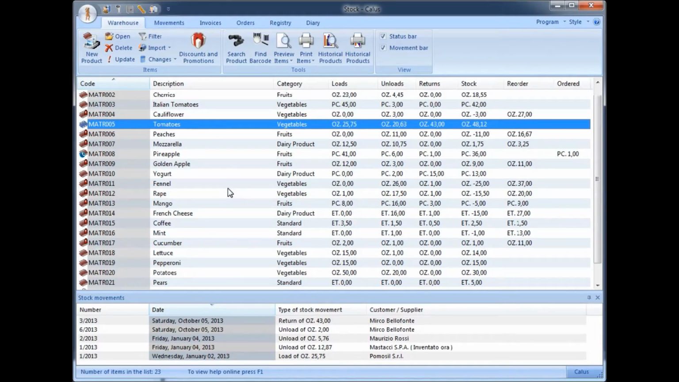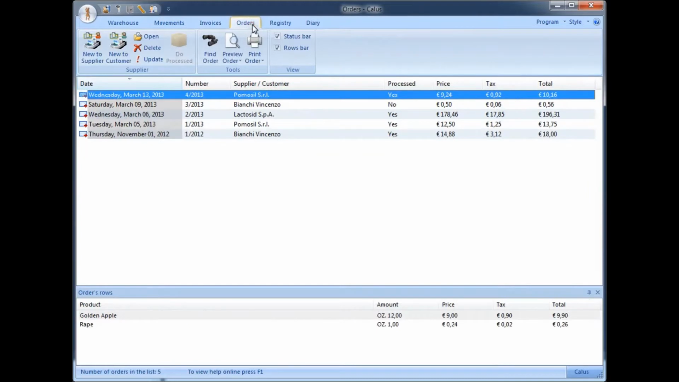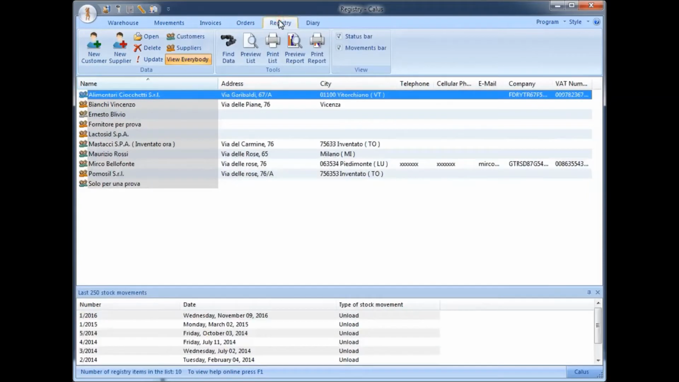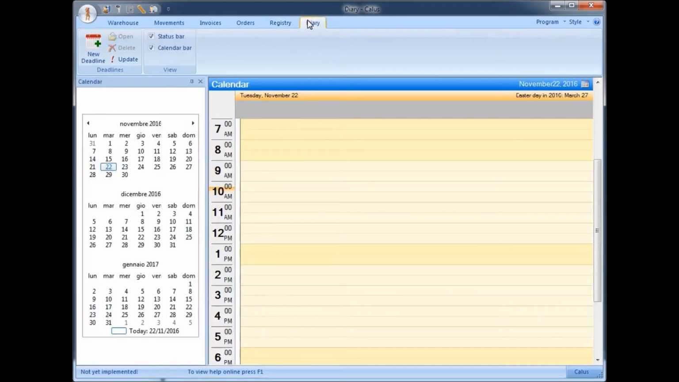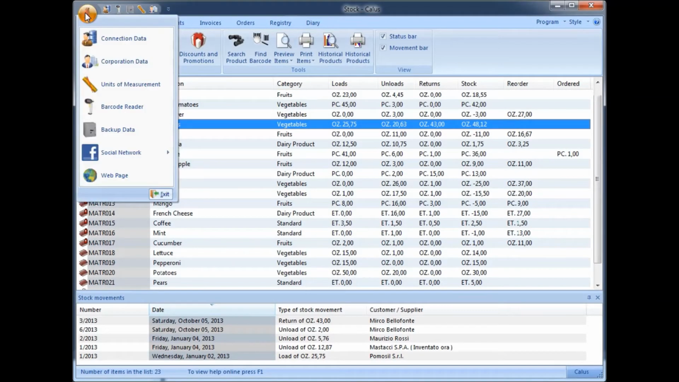The program is divided into tabs: warehouse, movements, invoices, orders, registry of customers and suppliers, and to finish, a comfortable agenda for deadlines and appointments. The main menu is opened by pressing the round button in the upper left corner with an image of Calus, the Etruscan god of the air.